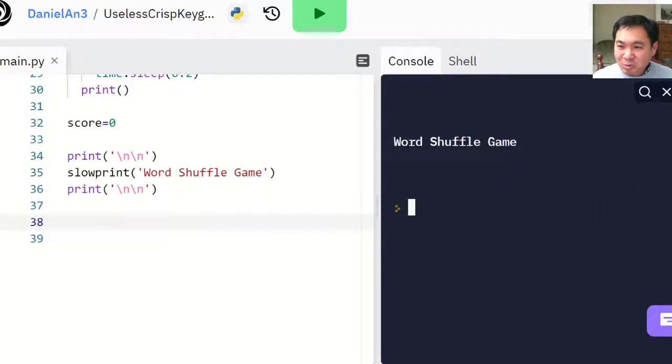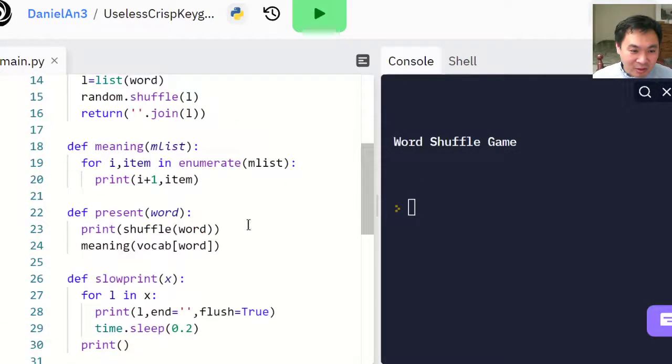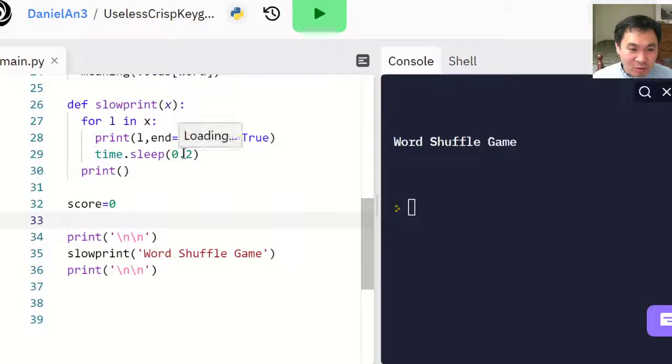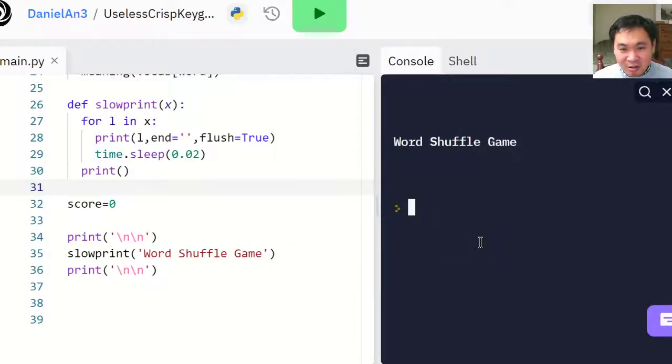I think it's a little bit too slow, so let's try to speed it up. I don't like this time that seems 0.2. Maybe put 0.02. Let's run it and see what it does. It's a little bit fast, but when you play it over and over again, having this presented too slow might make the game boring. So I like 0.02, but you can change this to other values. If you increase the number, it will become slower. If you decrease the number, then it will become faster. All right, so now let's continue.